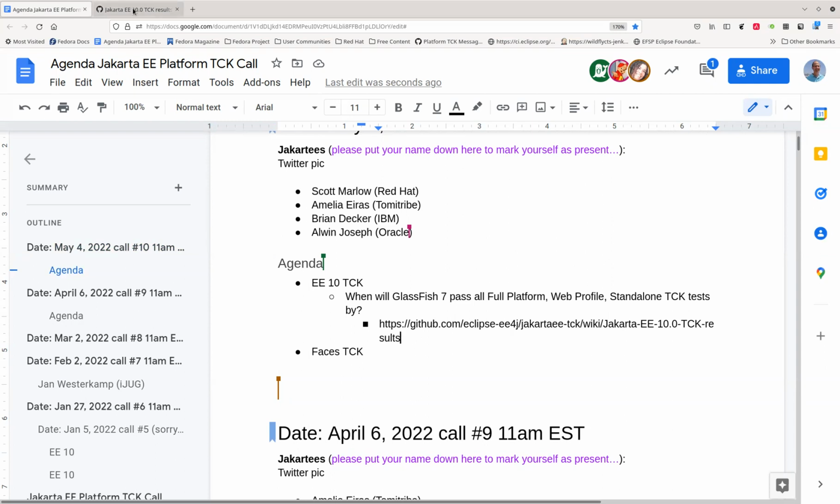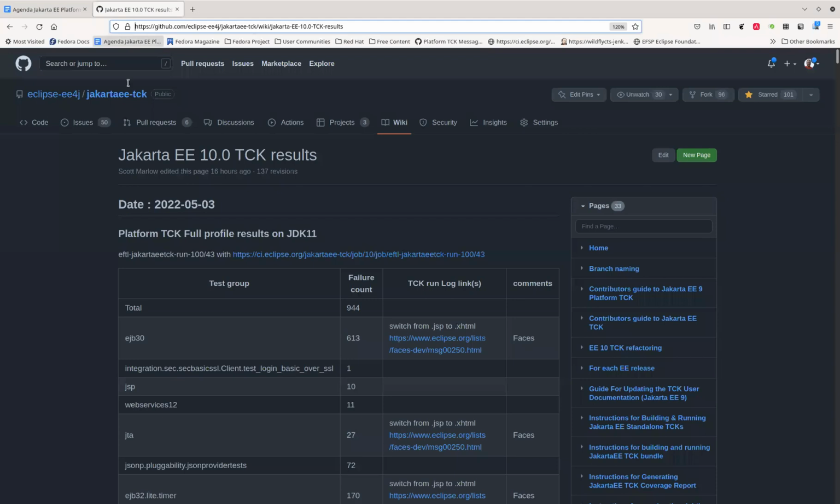I'm going to switch to the results for a second. Can you all see the results? I don't know if I shared my whole browser or just the agenda. Scott, it's okay, but it's too small. If you can enlarge the page, that would be great. Okay, let me do that.